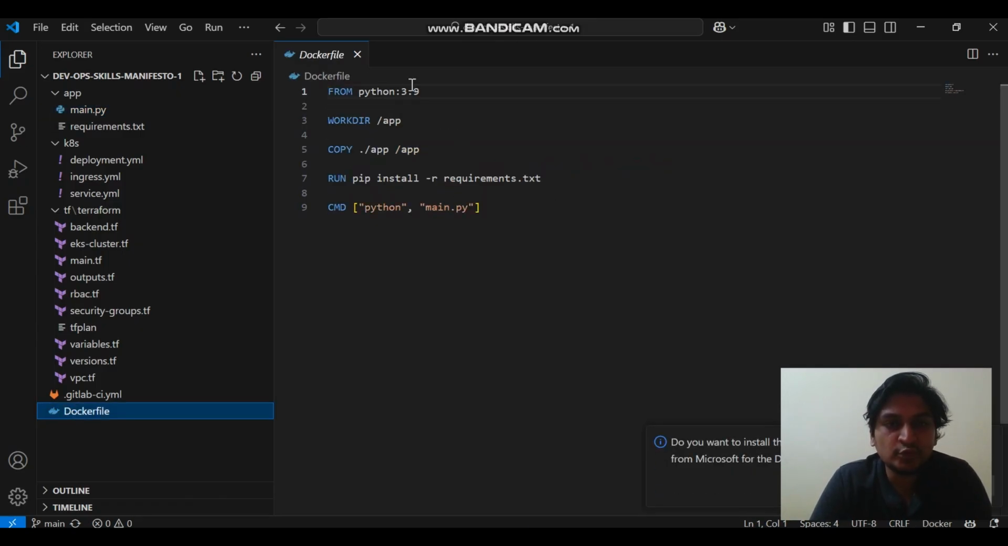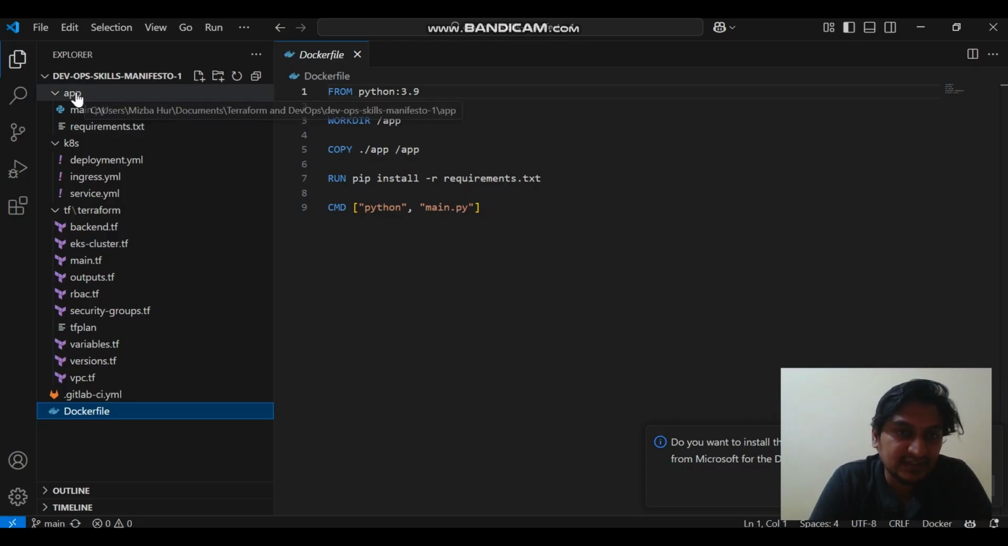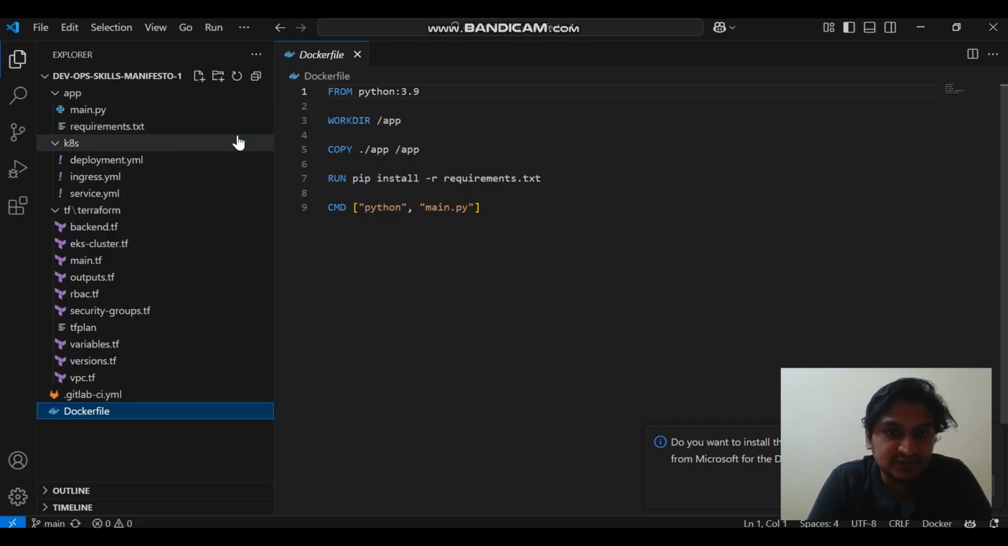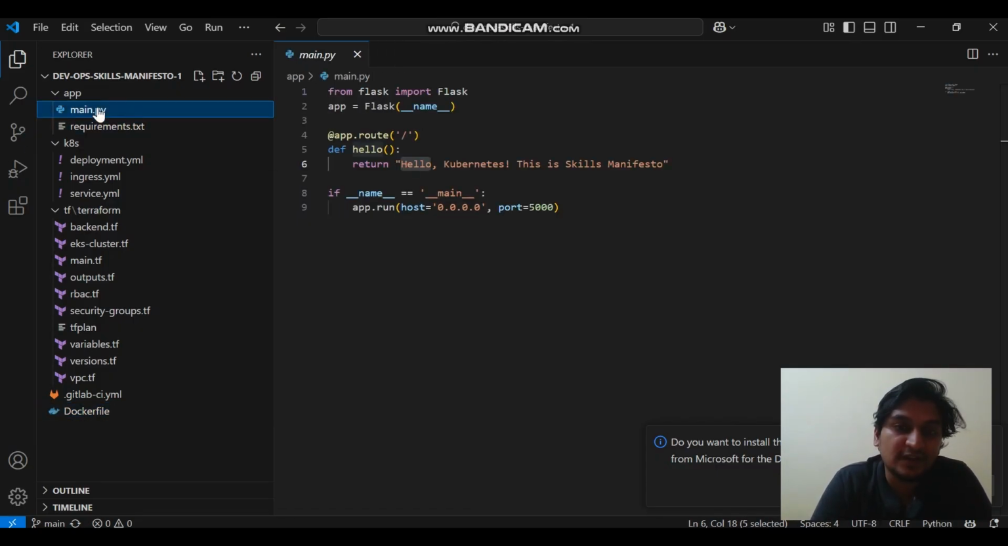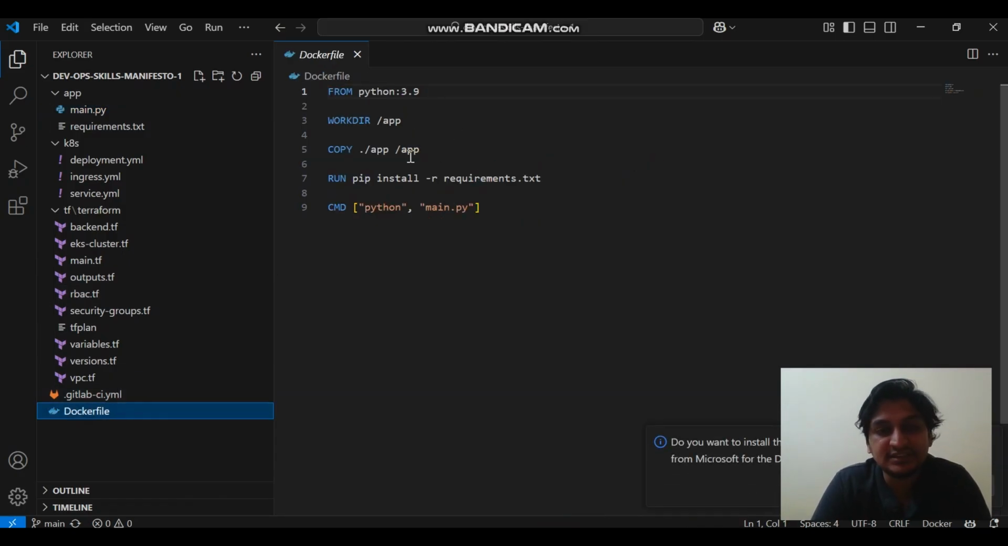you can see I'm using Python 3.9, and then I'm switching into the working directory. Inside this I'm copying all the contents, and then running this particular file. This has nothing but Flask, so we are using Flask here to run the application. It will just host it on port 5000. So it will just launch one URL, host it, and show this message. That's it. This is a very simple application. And using Docker, we will convert this into a Docker image, and then that Docker image we will use in the Kubernetes cluster. Okay.